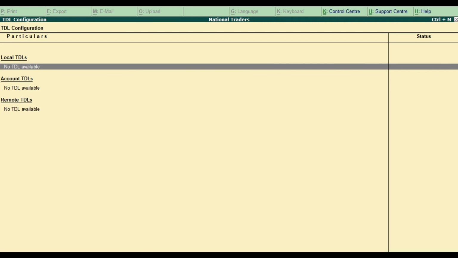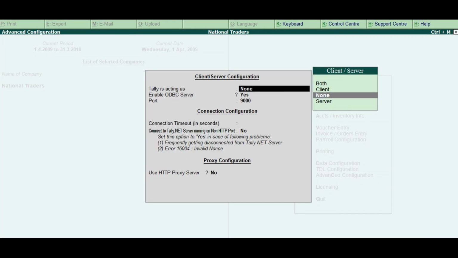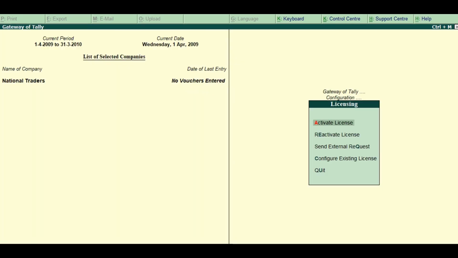Advanced configuration. This configuration helps the user to specify client or server configuration, connection configuration, and proxy configuration for ODBC connectivity and synchronization of data. Licensing. This configuration helps the user to update, surrender, reset license, and also configure existing license.